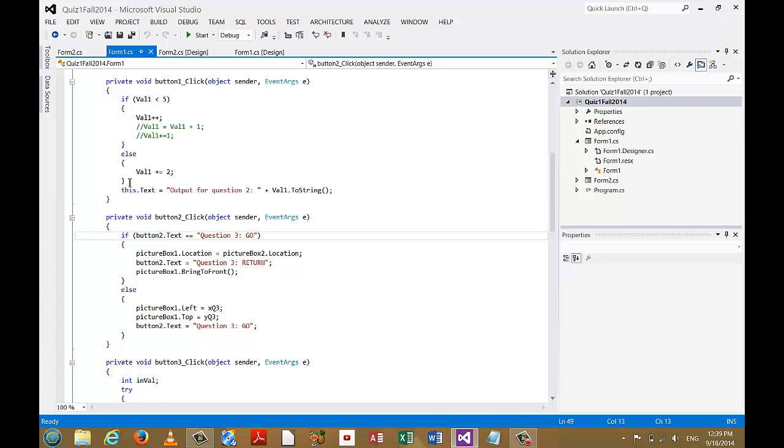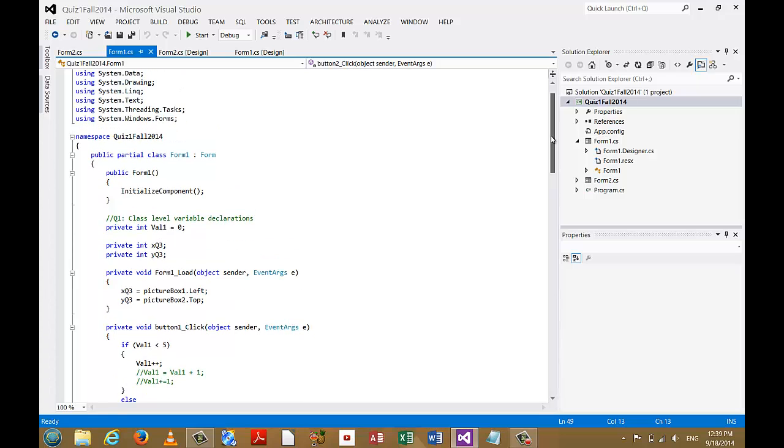So we have these two class level variables, and I'm going to store away the value, the xy coordinates, where picture box 1 resides, because later on I'm going to move picture box 1 to the location of picture box 2, then give the user the option to move picture box 1 back to where it was originally, and these two variables are going to tell me where to place picture box 1 when I move it back to its original location.